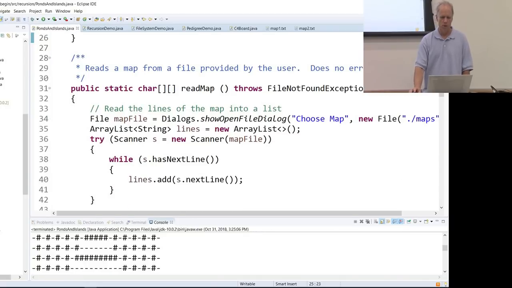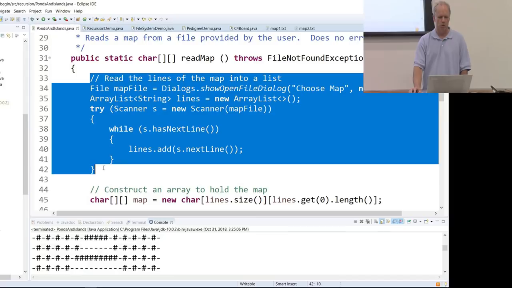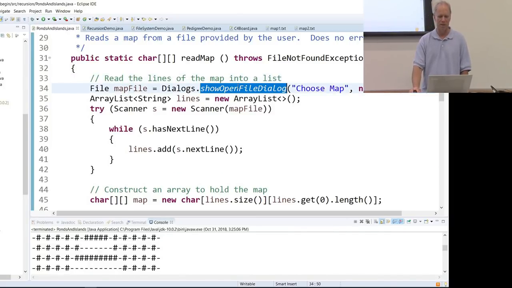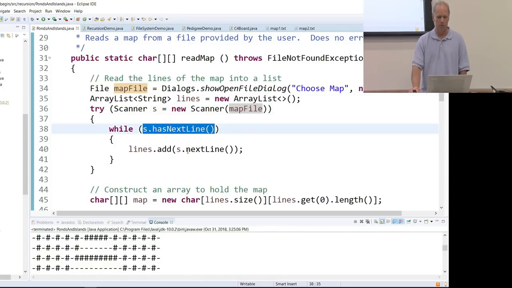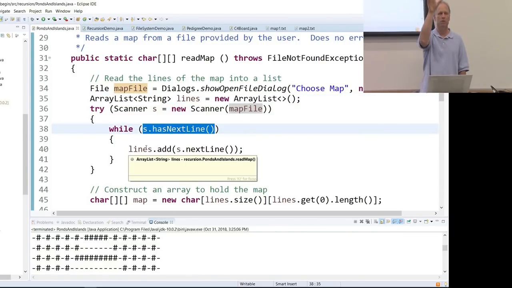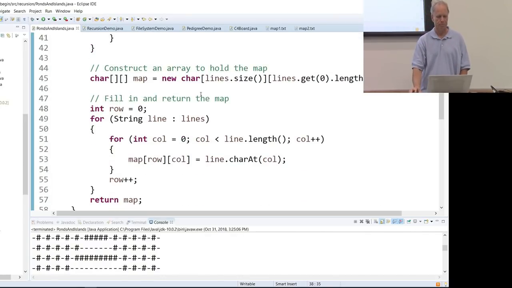All right, so here's the code that does readMap. This section of code isn't using two-dimensional arrays. All it's doing is using an open file dialog to get the file. It creates an empty array list, and then reads one line at a time from the scanner and stores them in the list. So we end up with a list of all the lines in the file, which are supposed to be all the same length. I'm not doing any error checking. Okay, so we have that array list read, and let's focus on this.